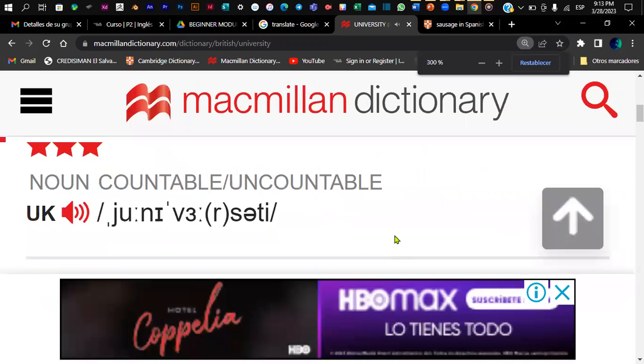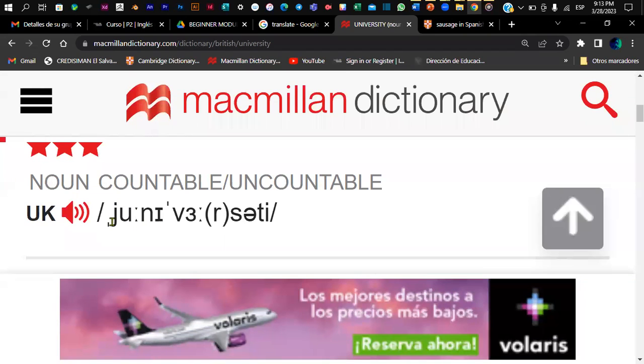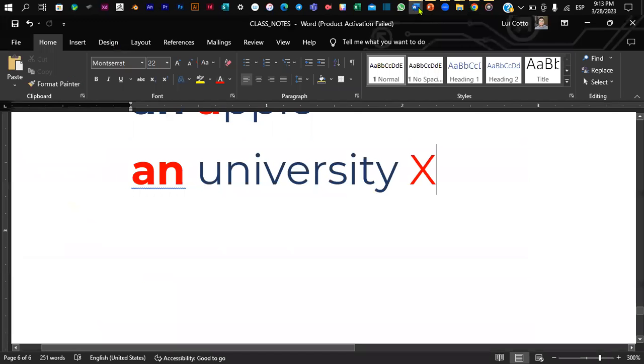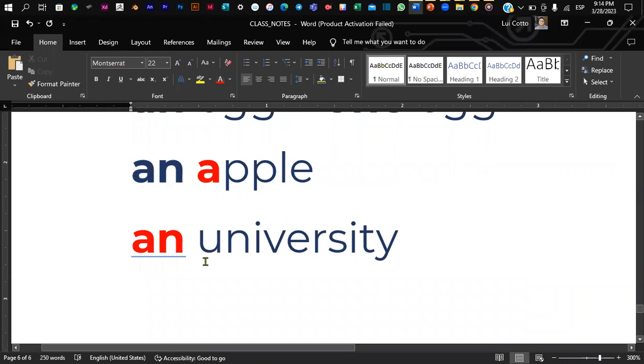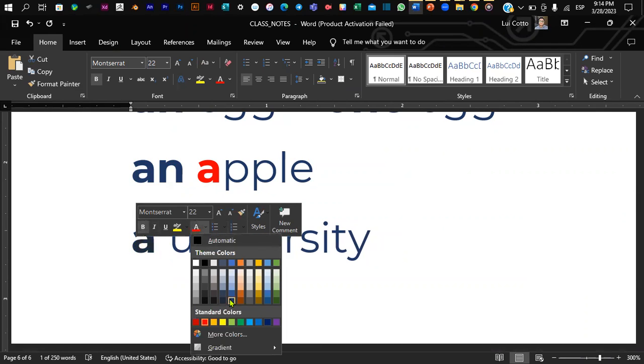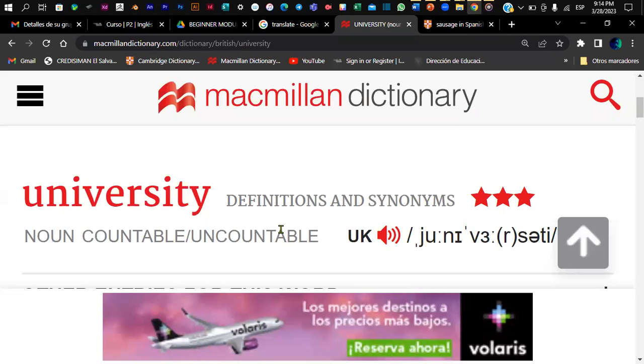Let's see, can you repeat it? University. Okay. What is the first letter in the phonetic? The U is not the first sound. The letter J. Vowel or consonant? It's consonant. So this word is an exception. It should be a university. Correct. A university. Because of the sound, the phonetic, see?